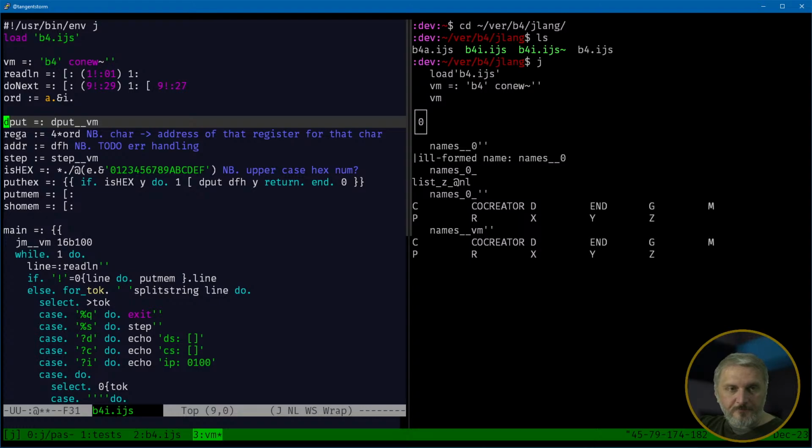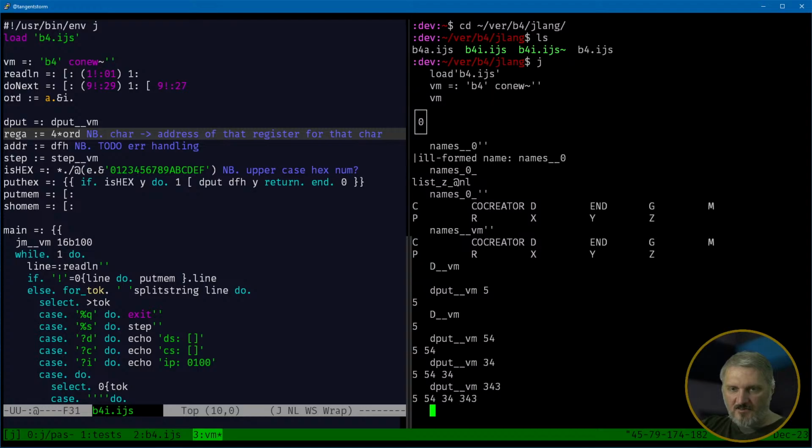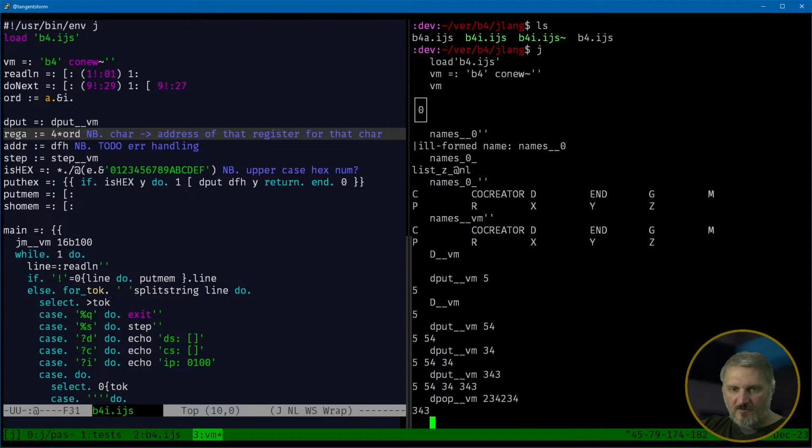dput VM. So I believe that works now. So if we want to look at the data stack, we would say d of VM is empty. So if we say dput underscore VM, and we'll put the number 5 on there, then d of VM is number 5, and if we put like the number 54, right? Yeah, there we go. So we're seeing it added to the end, and then if we say d pop VM, it'll take that number off.